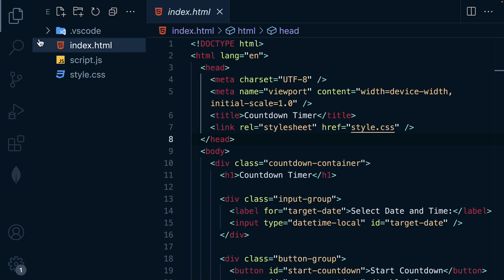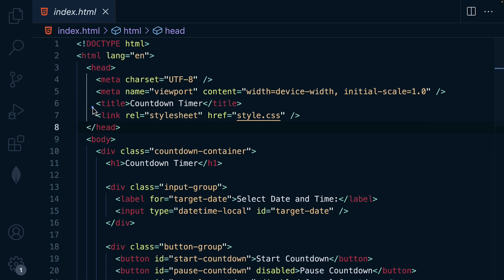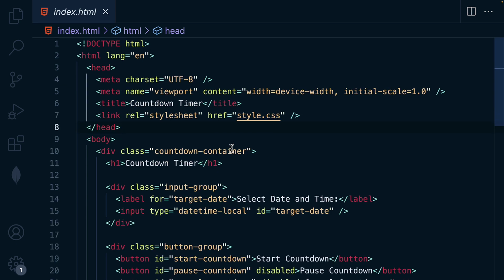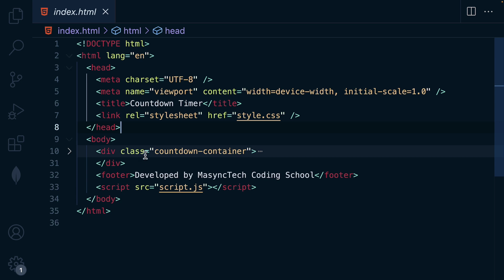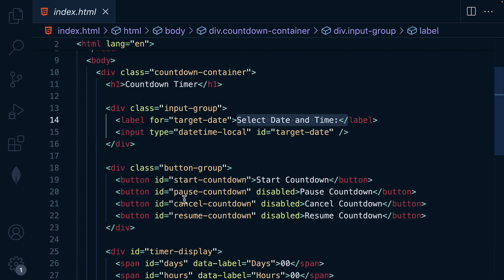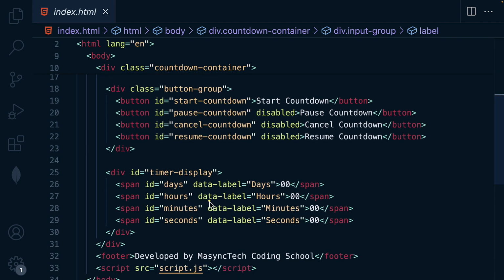So let's look at the structure of the HTML. Here I have linked up the CSS and then the JavaScript also down here. And this is the container. If I collapse, as you can see, this is a countdown container for styling. And inside we have the select date field, which is this, and then the buttons for start, pause, cancel, resume. And by default, these are disabled. So we are going to use JavaScript to enable them based on conditions. And these are the elements for displaying the values, either in days, hours, minutes, and seconds.